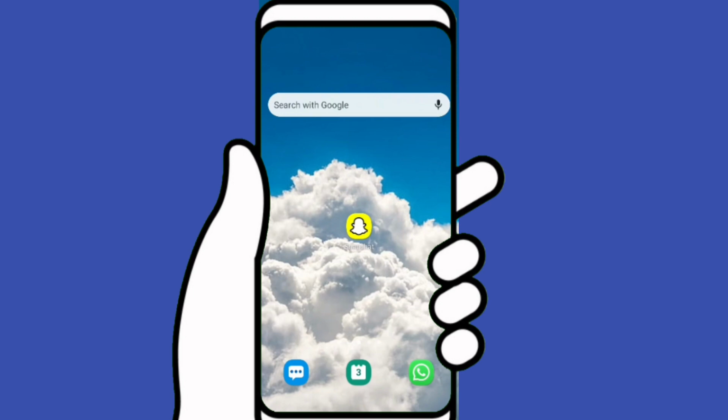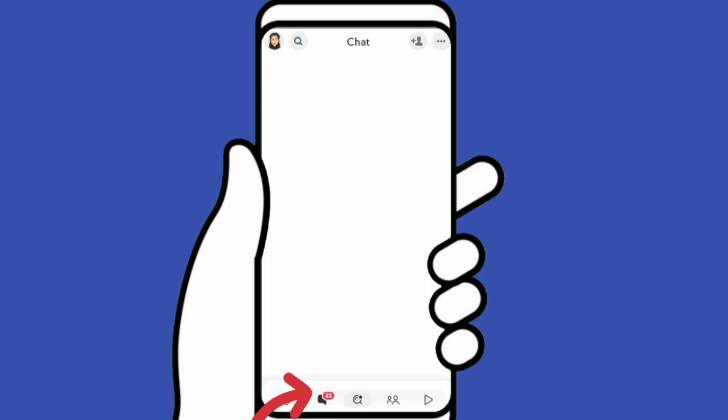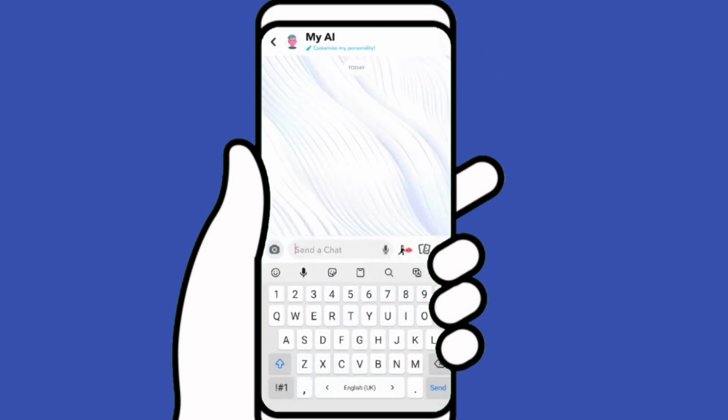First, you have to open your Snapchat. After opening it, you can see the message icon at the bottom. Click on it. Then you can see My AI on Snapchat. Click on it. Then My AI will open next to you. My AI was previously present in Snapchat Plus, but now it is also present in Snapchat.